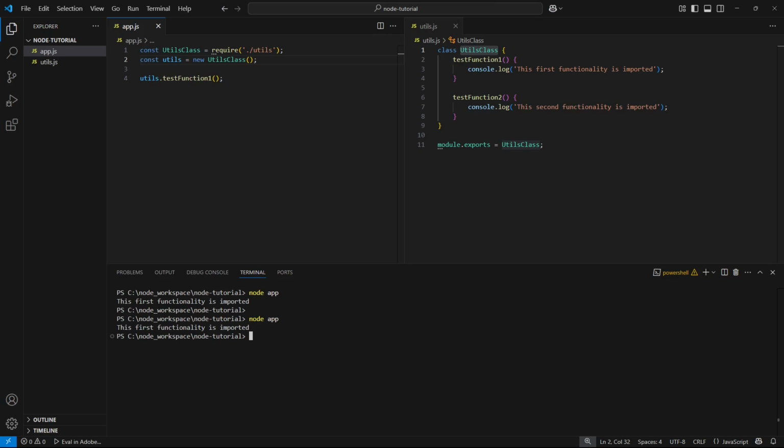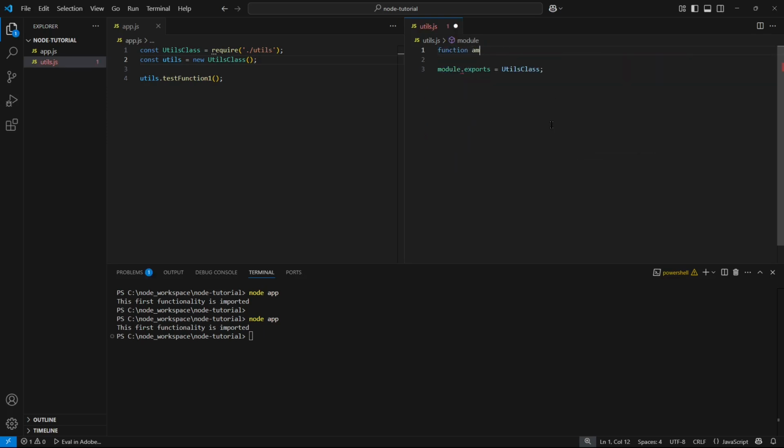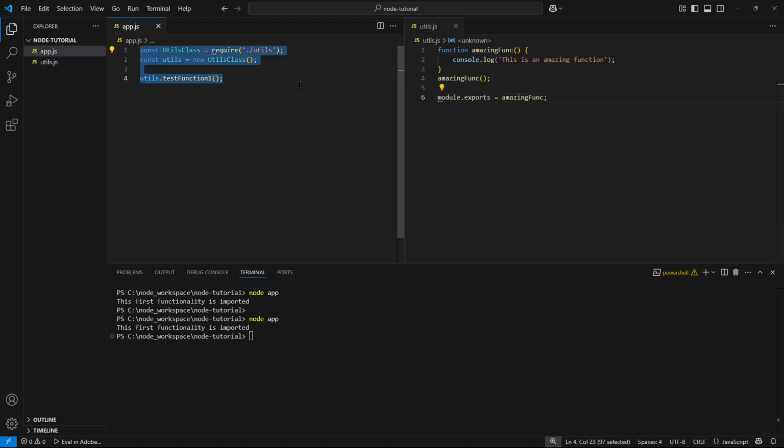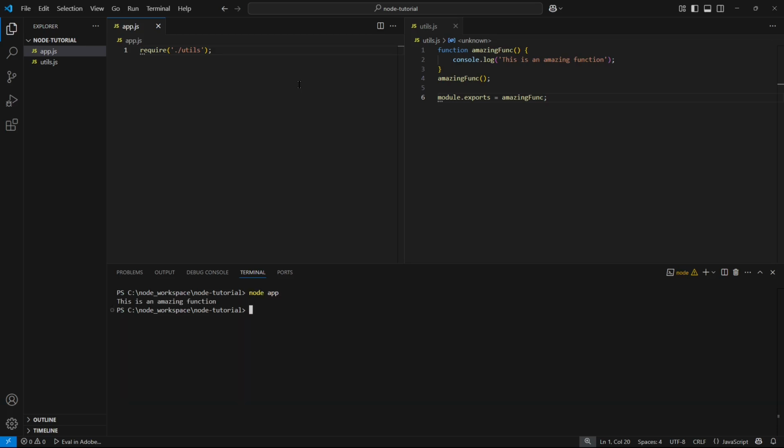One more point I'd like to cover regarding modules and requiring them is what transpires when we call a function inside the module itself. So, let's define a function. I'll call it amazing function, but this time, I'll call it within the module. Not only do I define the function, but I'll also invoke it. Naturally, I'll also export it. When we reach the requiring code, I won't perform any actions besides requiring the module. Once we run this code, you'll notice that the function executes. This demonstrates that when we require a module, we not only gain access to the functionalities defined therein, but we actually run the module itself.